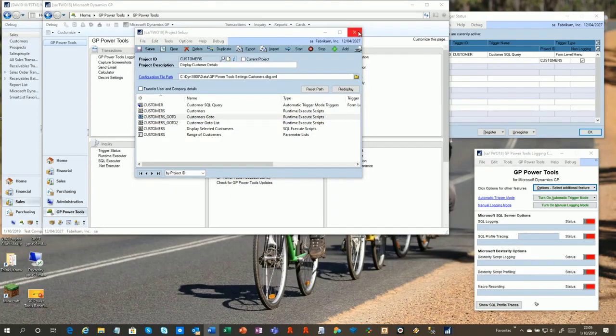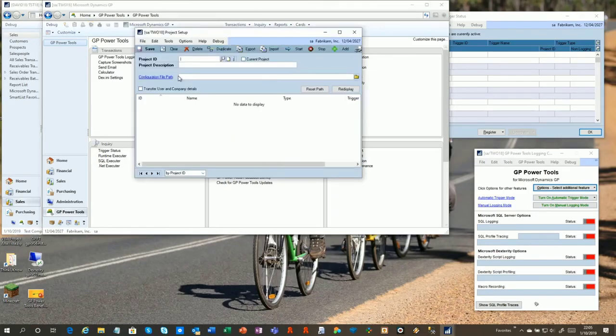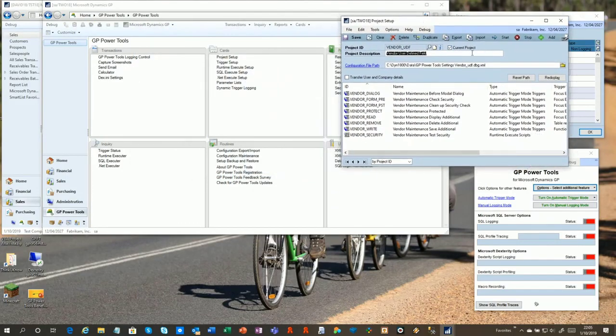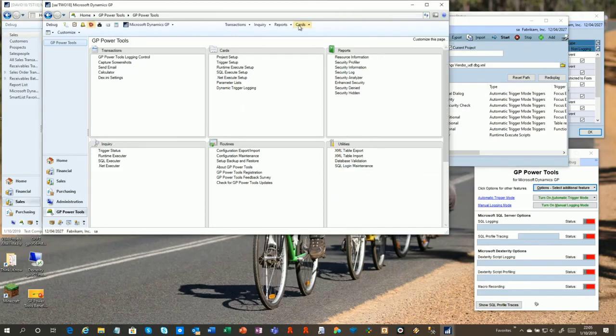Let me pop open a customization for you. So I'm going to stop all the triggers. And this one here is vendor UDF. It's my current project, so it opened automatically to that. But what it is, we'll start the project. So we've got some triggers running here.